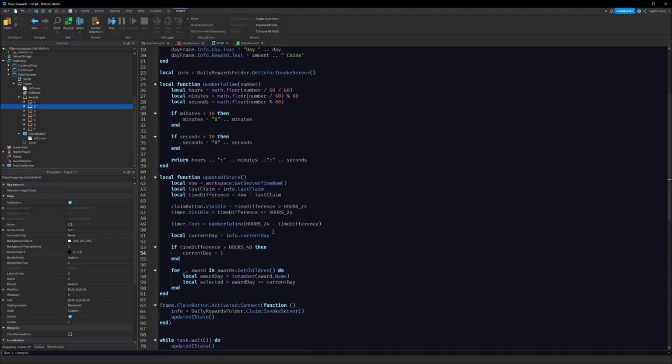And this will make sure that if the player hasn't played the game in a couple days and they come back, it will properly show 1, even if our data store isn't showing 1. But because we have that last claim number in there, this kind of fixes that issue and displays the information correctly to our player.